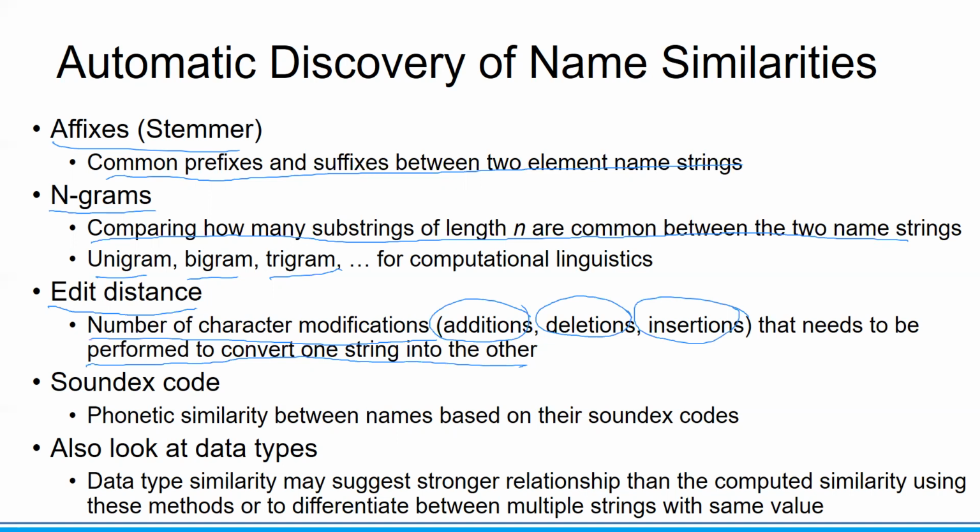In some cases they will use Soundex code because it can be more precise when you are doing the integration. So we will take a look at some examples, and also look at the data types. This is manual, but not that manual because it's semi-manual. You will check the data type similarity, which may suggest a stronger relationship than the computed similarity using this threshold, or differentiate between multiple strings with the same value.